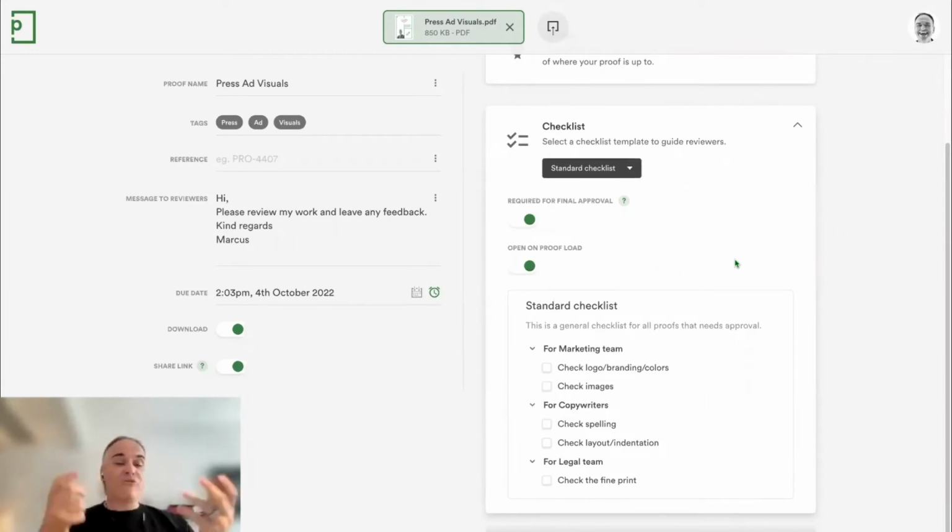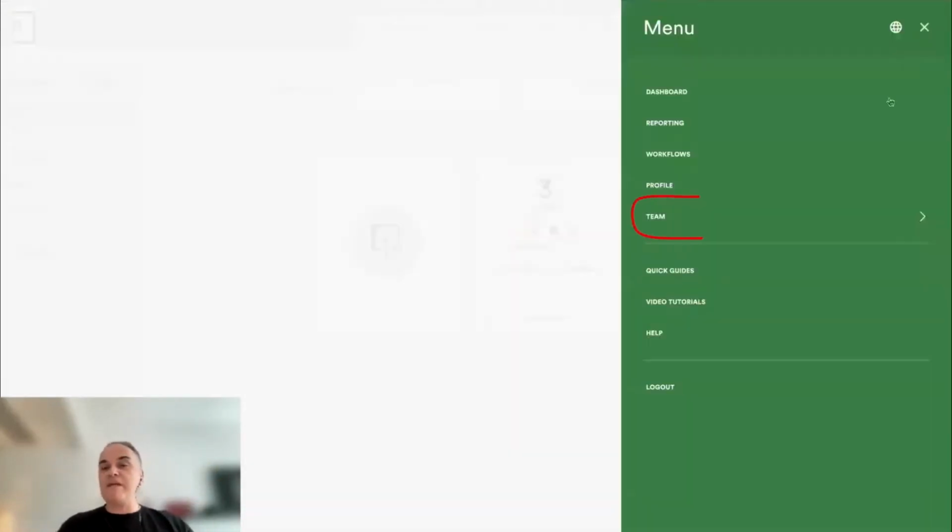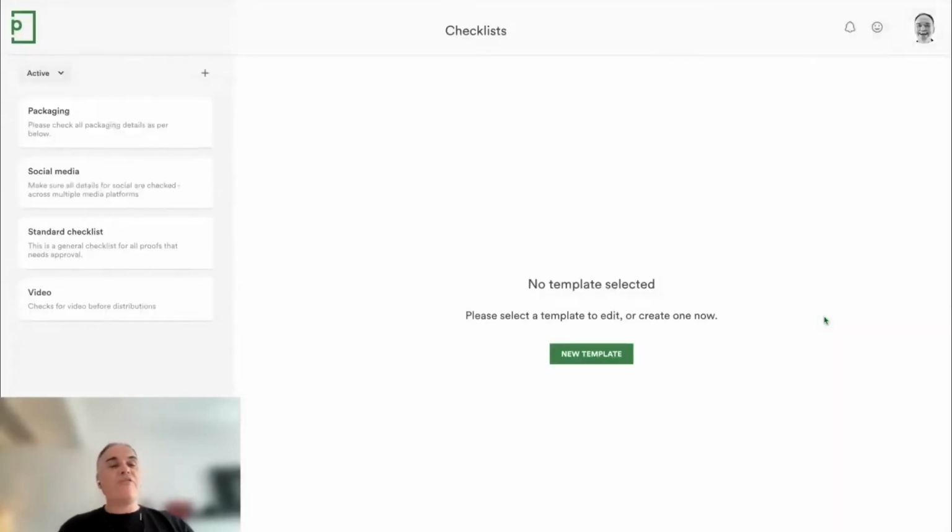Now, how do you create these? Well, let me take you to the team admin area. So team administrators can create checklist templates. They simply go up to their menu, come down to team, and then go into team checklists. And this shows the templates over on the left-hand side. So I can see these are the checklist templates that we have already created. And you can create a new one by clicking on the plus or the button in the middle that says new template. So let's go into a little bit of detail about this.